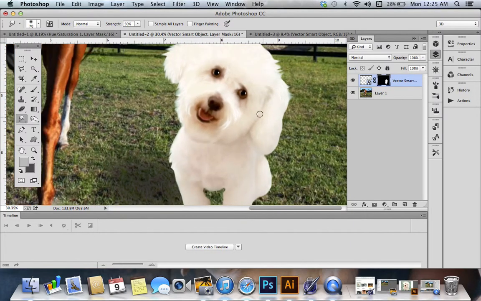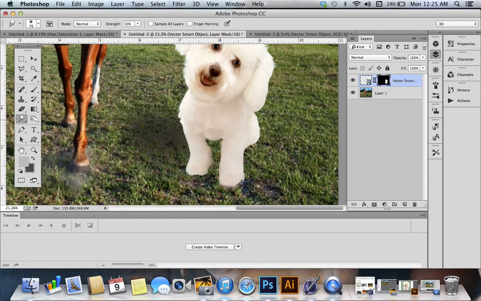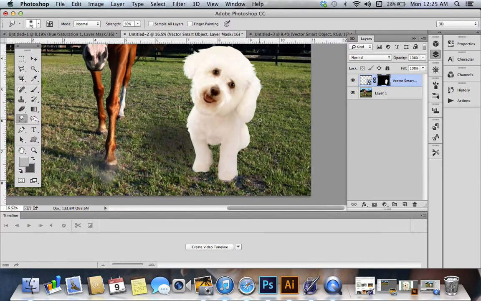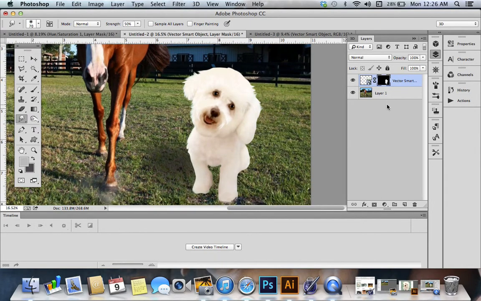Okay, he looks a lot better now. It's not as choppy. Now, let's make sure he looks like he somewhat fits in the picture. We're going to do that by changing his coloring and by adding a shadow.